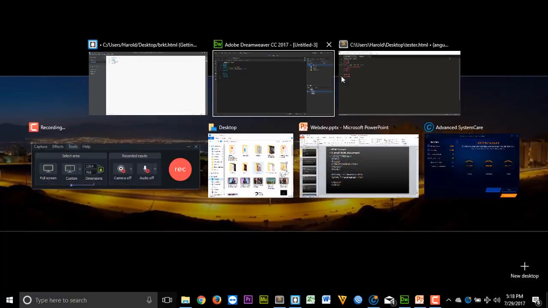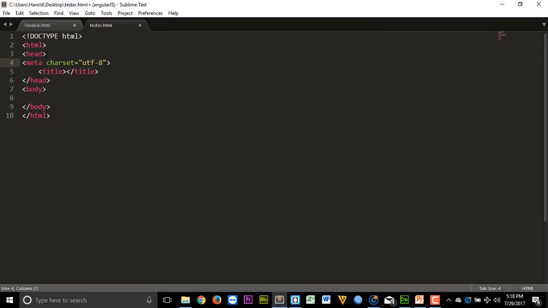Back to Sublime. Now you see this tag in line 4. It's just metadata that tells you the character set of the HTML document in question. I'll expand on this later. Right now, let's give this document a title. We'd write it between this tag and call it First Web Page. The title will usually appear on the tab section of your browser. Let's save this and preview.